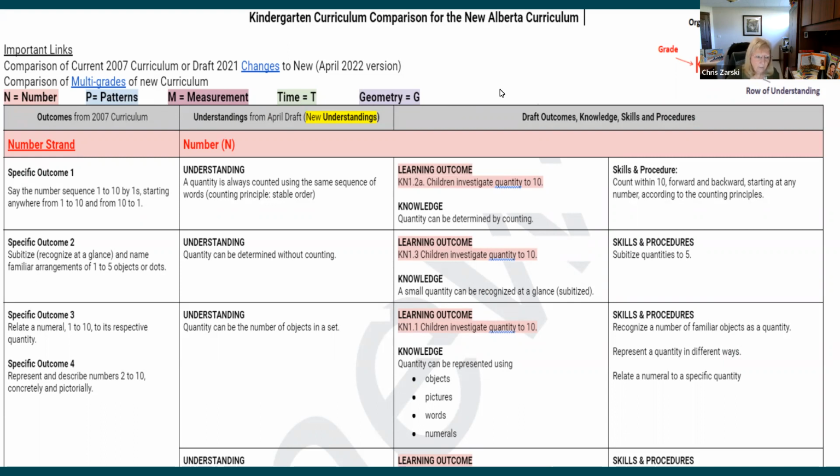And so when we unpacked your existing outcomes, which you'll find in the left-hand column, these are all the things that you're doing right now. They are just cut and pasted directly from your existing curriculum. So outcome number 1, specific outcome number 2, and so on. And in some cases, you see them merged together because outcomes 3 and 4 actually fit together in some of the understandings that we were doing.